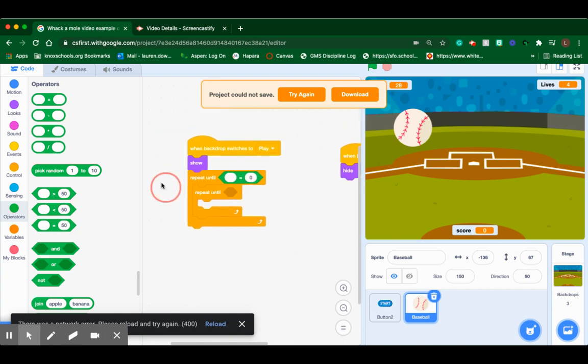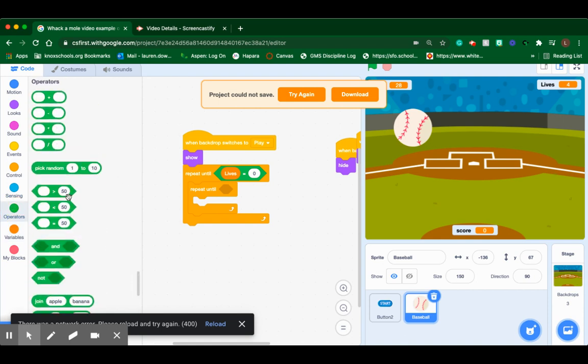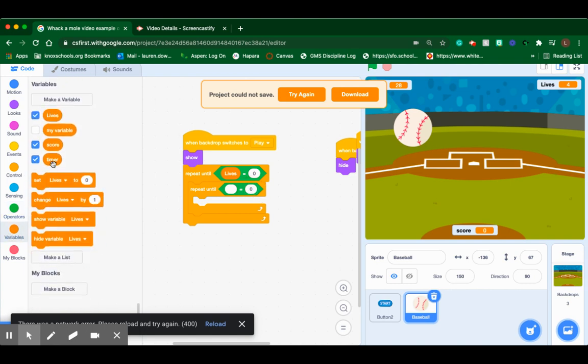All right. Now to pull in the word lives, I have to go back down to variables, and I can find it right here, and it should go in that first one. So what I'm saying now is that when the backdrop goes to play, the character is going to show up, and it's going to continue its action until lives equals 0. Now we also are going to pull in for it to work until our timer equals 0. So we want it to continue doing its rotation until the timer equals 0 as well.